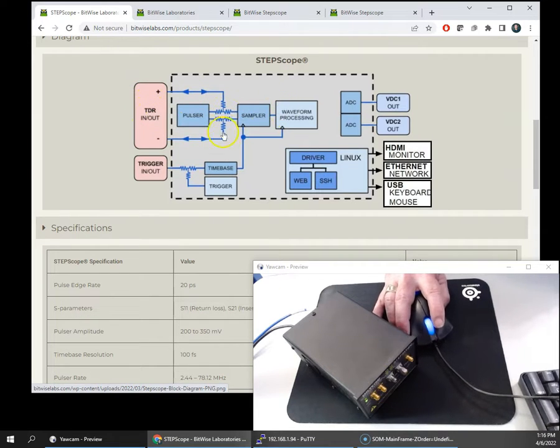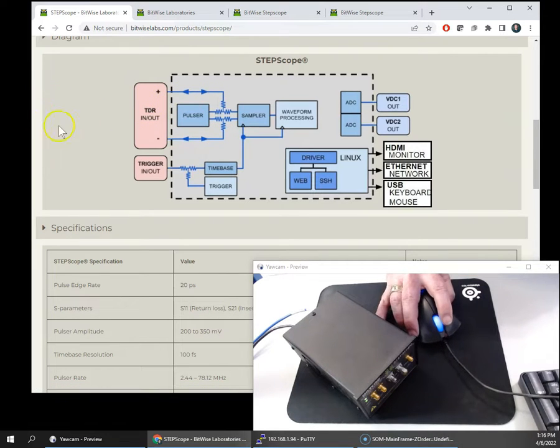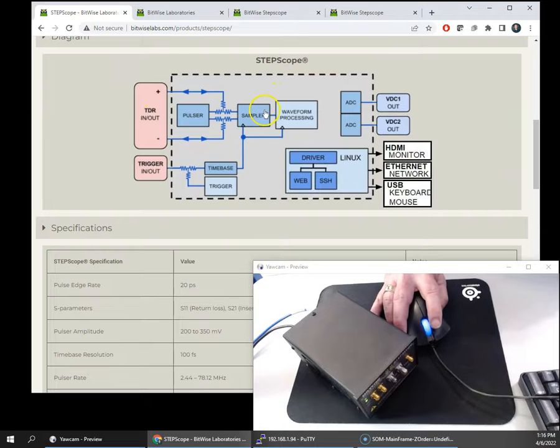Another measurement that's commonly done with these devices is a transmission measurement. In a transmission measurement, you would have a separate pulsar, which could be another STEPScope, or it could be one of our remote pulsars, and it generates a super fast edge that then comes into the receiving STEPScope, bypassing the internal pulsar, but it makes its way into the sampler so that I can measure. And that's used for making transmission measurements, time domain transmission, TDT, but is also used for making return loss measurements. Insertion loss measurements, where you're looking at it in the frequency domain.